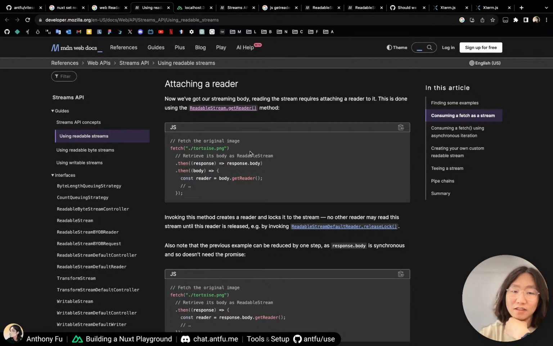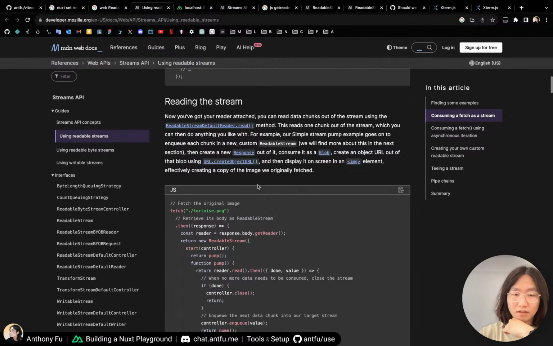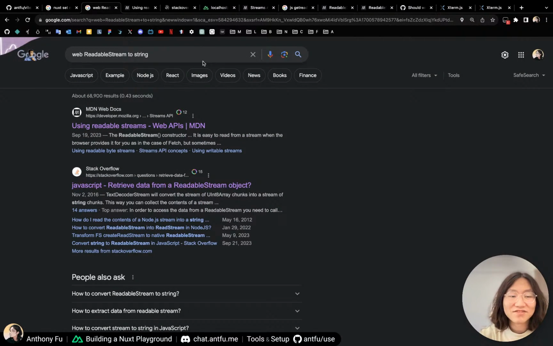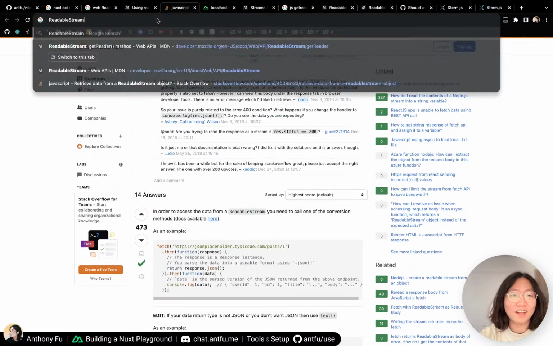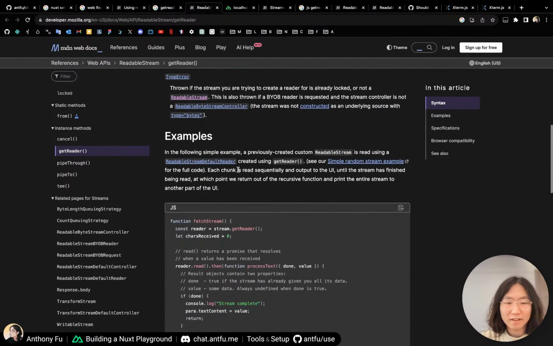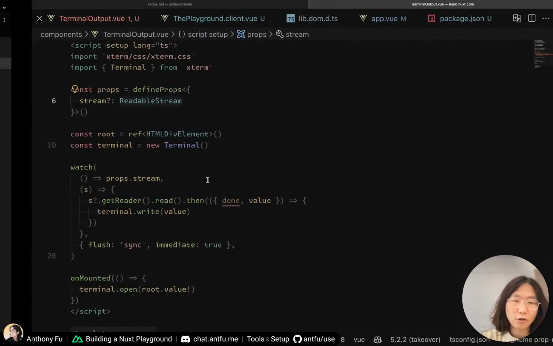Okay, it's recursive. That's interesting. Reader, read, and then if it's done, you have the controller closed. Otherwise, wait, where is my previous example? Yeah, reader JS. Okay, I just check again. I think I probably read too fast. So the reader, okay, now I got it.